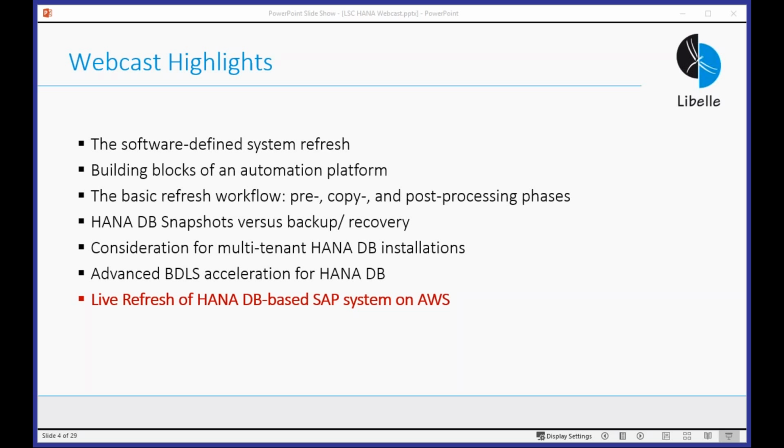A couple of snippets about the multi-tenant HANA DB installations, how we do the PDLS acceleration, and then the main part of the presentation is looking at an end-to-end refresh on AWS during the presentation.